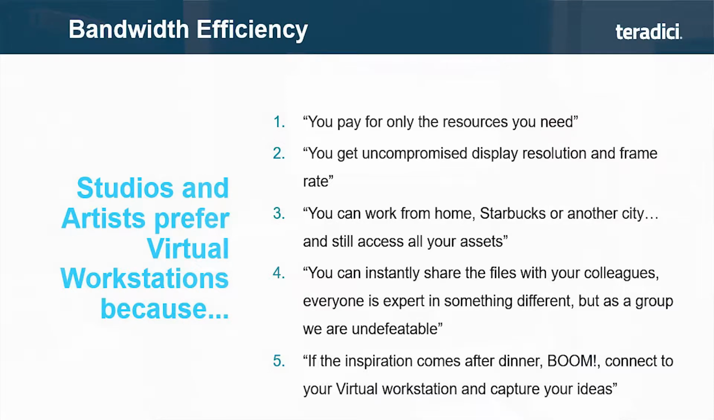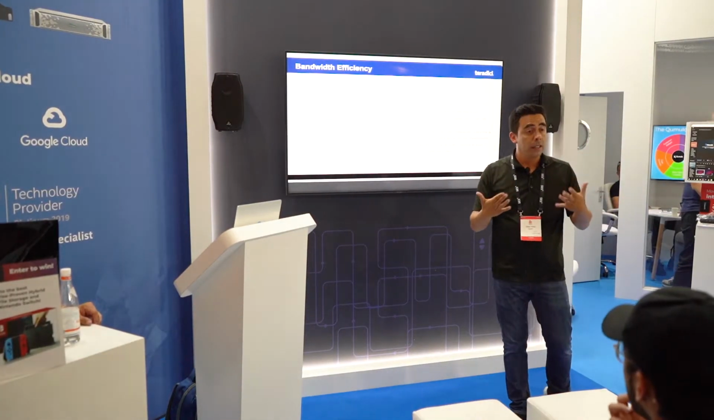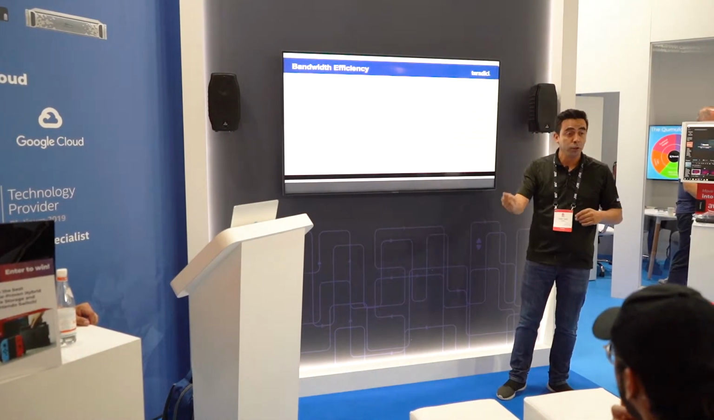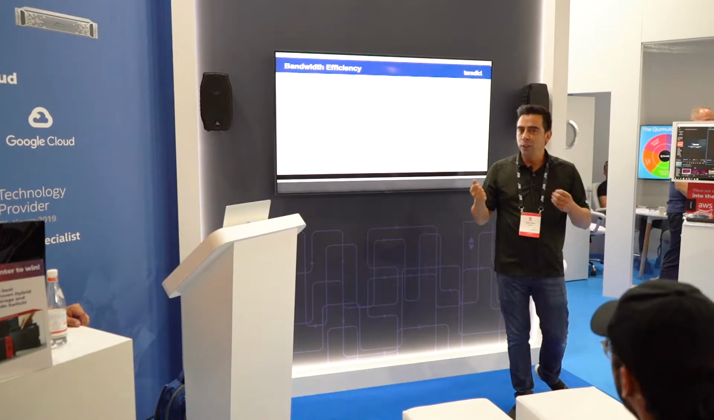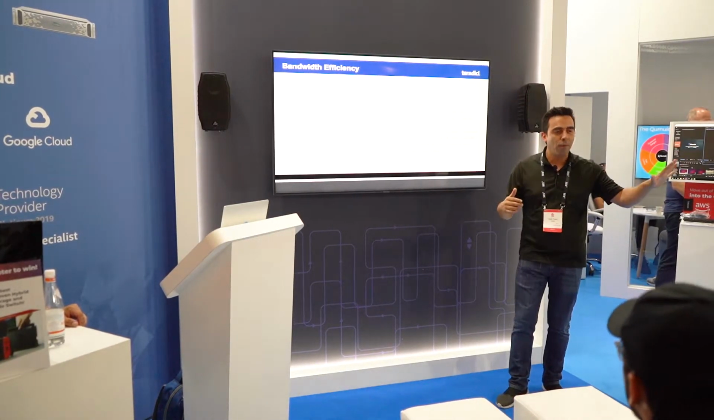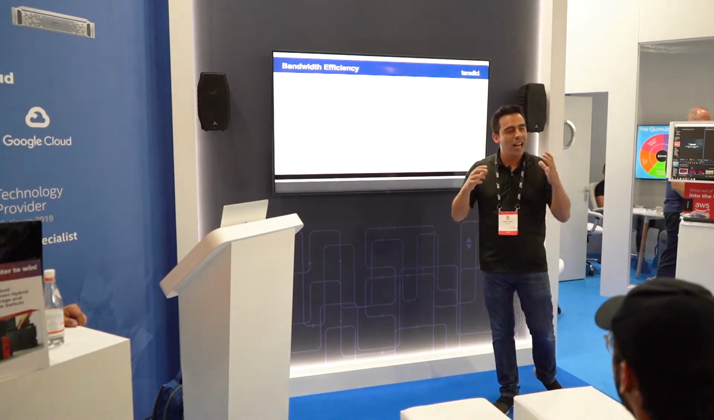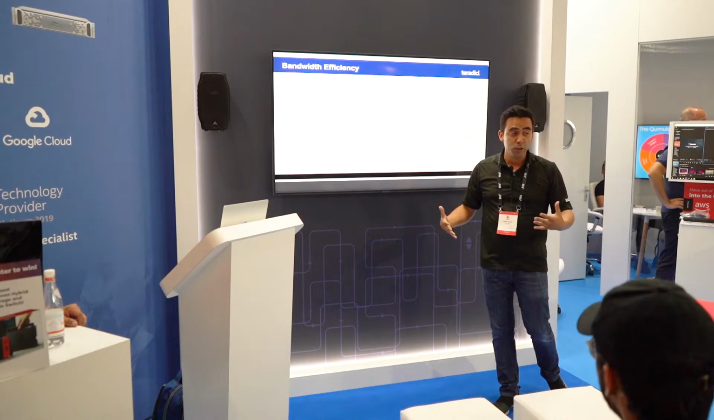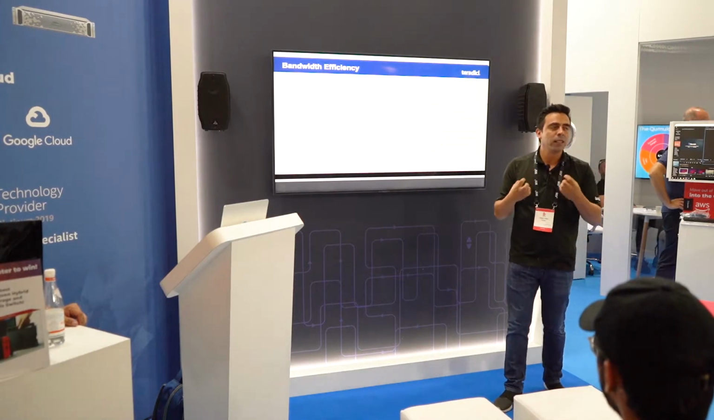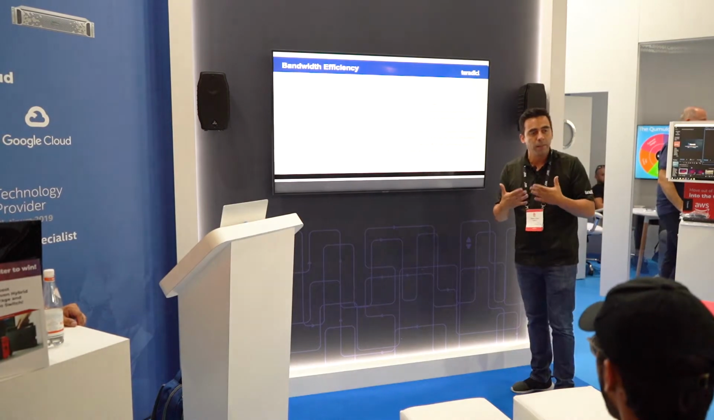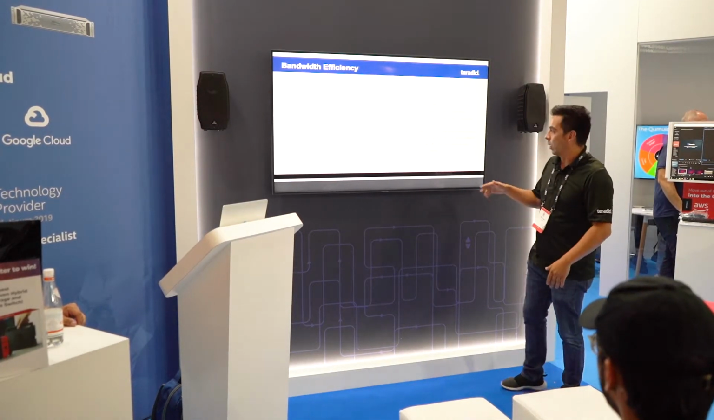Also, this is very interesting because what we have heard from the artists is that sometimes you are having dinner, and the idea just comes, and you just have to work on it. And if you don't have your workstation, you can just connect to the virtual workstation that is on the cloud, and boom, you have it. And that's one of the magics that artists love about having the virtual workstation all the time.